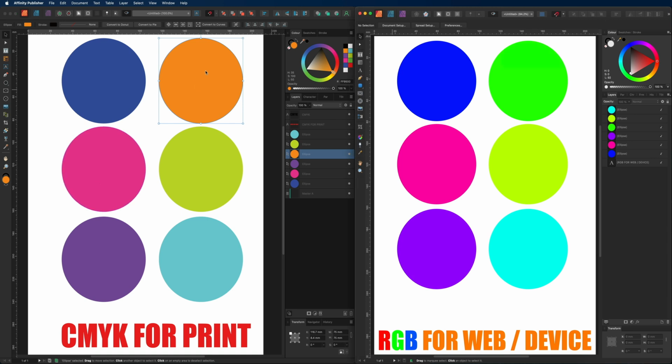However, if any of you guys do not plan on printing and all of your content is strictly for web or device, such as an iPad or a mobile phone, something that will be viewed on a screen and not be printed, then you always want to be working in RGB, as that is always going to give you the more vibrant colors, which is going to look better on a screen.